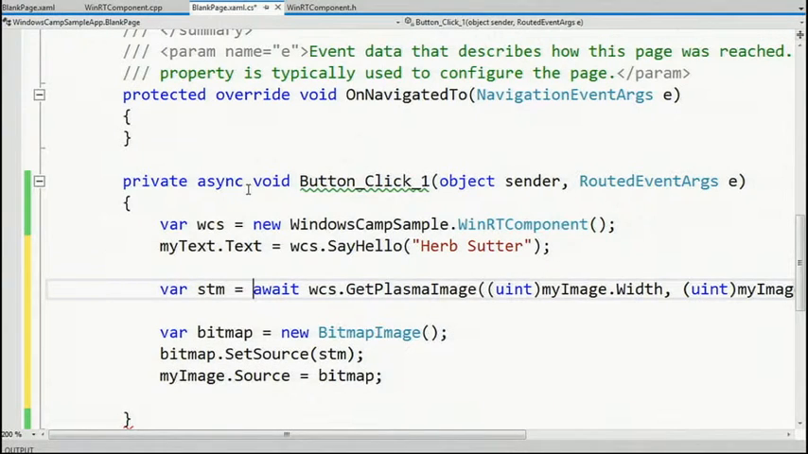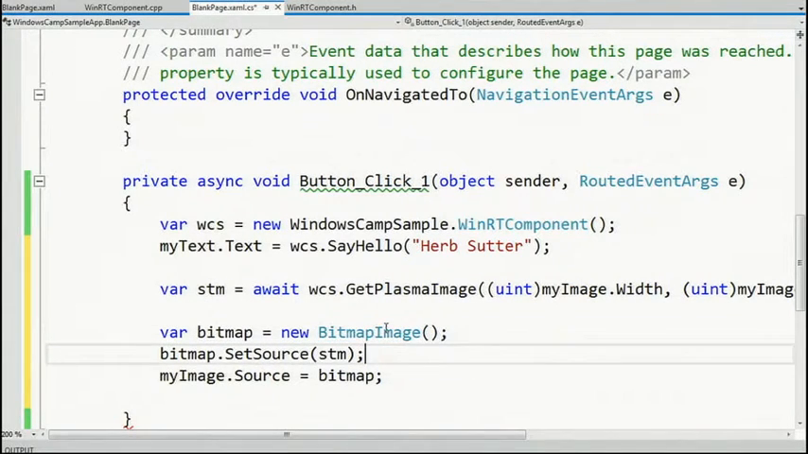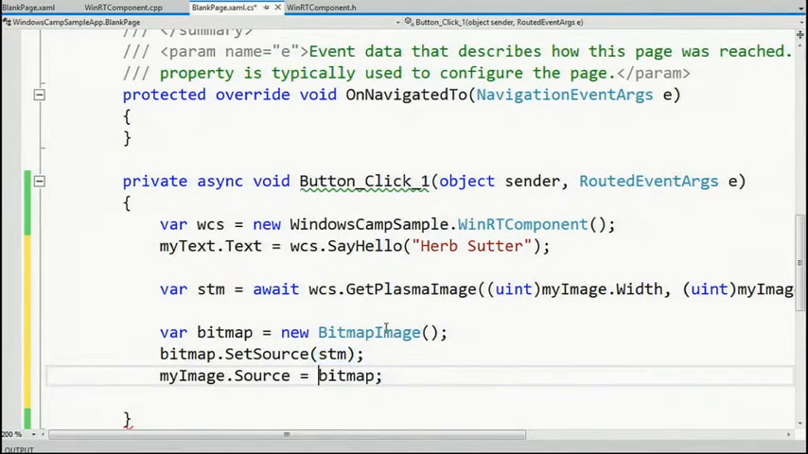So what I'm going to do here is I'm going to call GetPlasmaImage. But because I'm using C# now, instead of doing a task-based operation, I can use await. So I'm going to just await this. And so instead of getting this back as an IAsyncOperation of random access stream, I just get this back, if you can see it, it's maybe a little small with the IntelliSense, as a random access stream. And then I can just go off and use it. I create a bitmap image, I set its source to the stream, and then I set my image control in my XAML to use this bitmap.